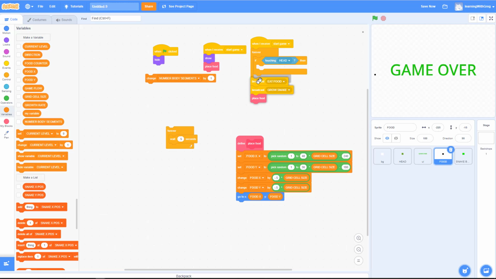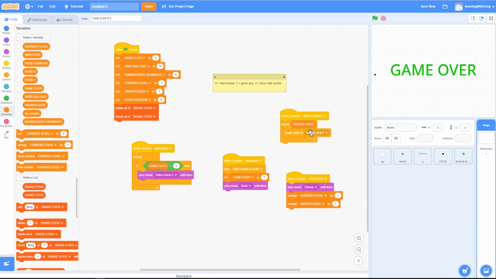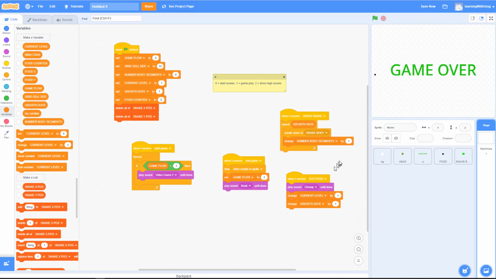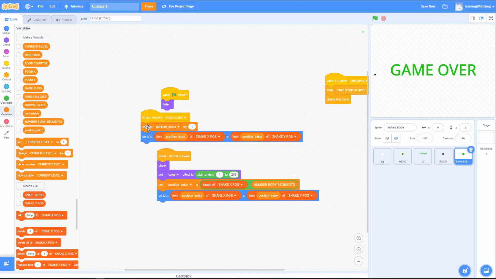So let me just take that out of there for a second. Let's put that back in here. And then this change number of body segments, I'm just going to throw out for a second, because we're going to come over here and put that within here. So here I will come in and we'll create clone. And every time we create the clone, right after that is when we should change the number of body segments by 1. And now that's going to help with the placement, because you have to have those body segments for when we actually start as a clone. So if I come back to the body itself, if you remember, when I start as a clone, it's using that body segments in this positioning, grabbing of the index.